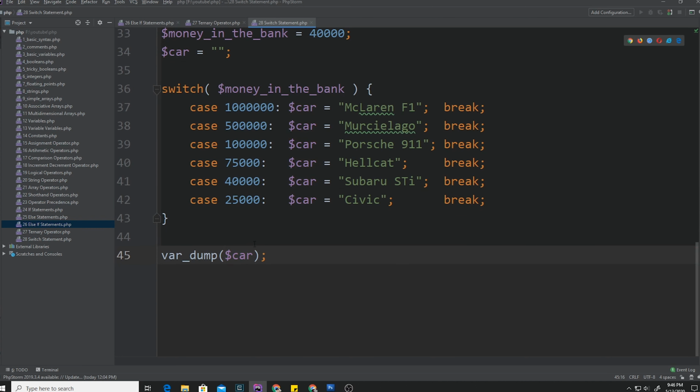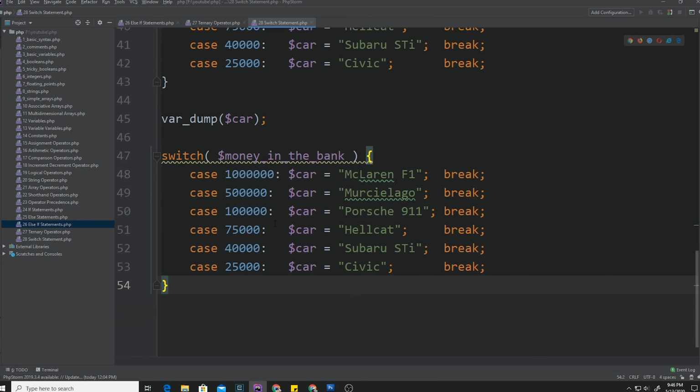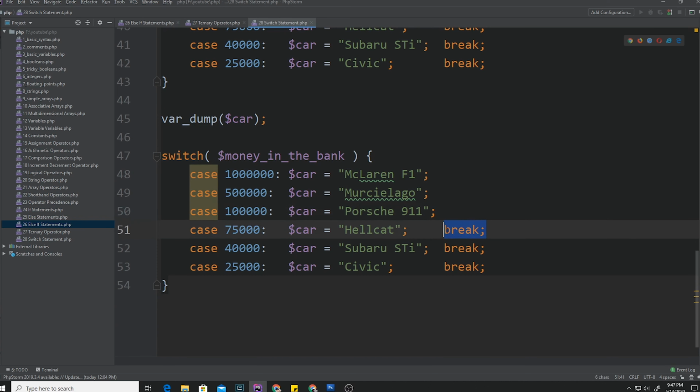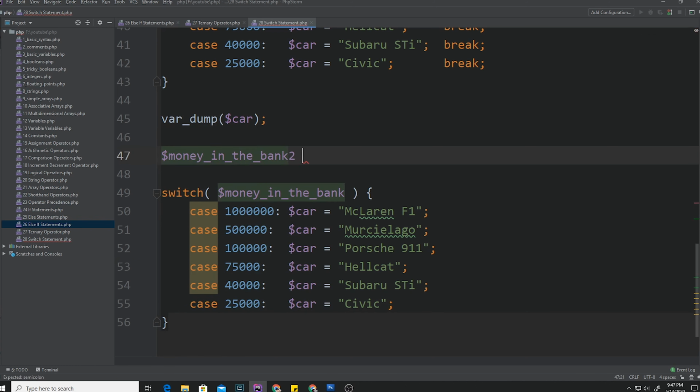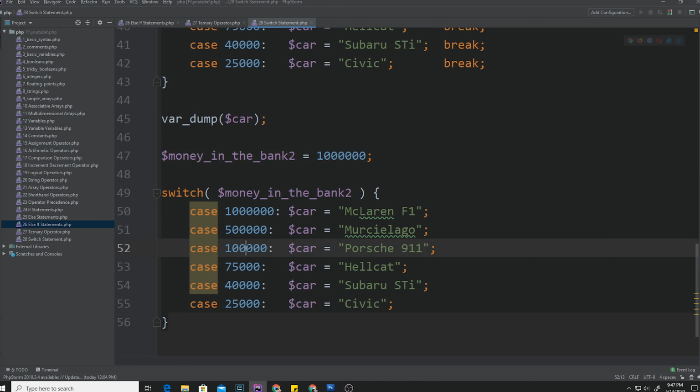So what about the break statement? Well, we don't have to do that either. So let's see what happens when we don't use the break statement. So I'm just going to go ahead and copy this whole thing down. And I'm going to delete the break statements from each one of these lines. And then also I'm going to reinitialize, well actually we'll say money in the bank 2.